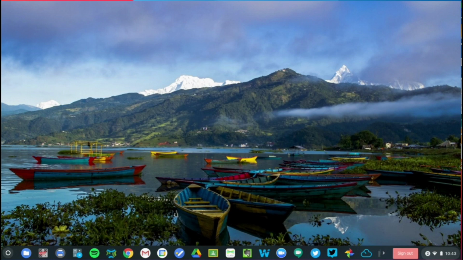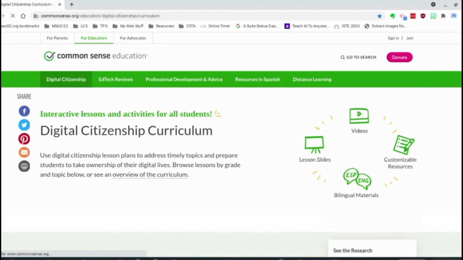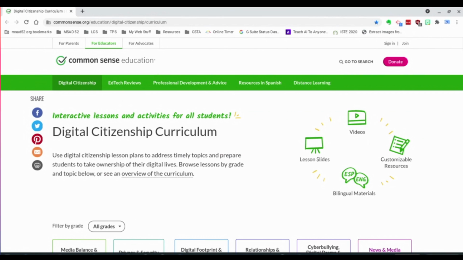I'm going to hide the iPad for a second. And now you'll see that when I do that, I get this notification in the bottom right-hand corner of my Chromebook that is telling me that there is a link that is being shared. And I just need to click on it. And it will open. Just like that. Pretty simple stuff.